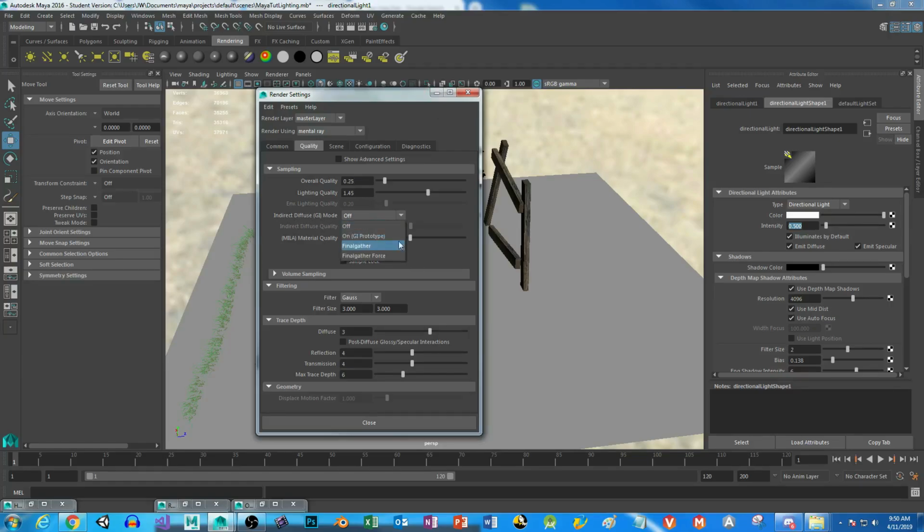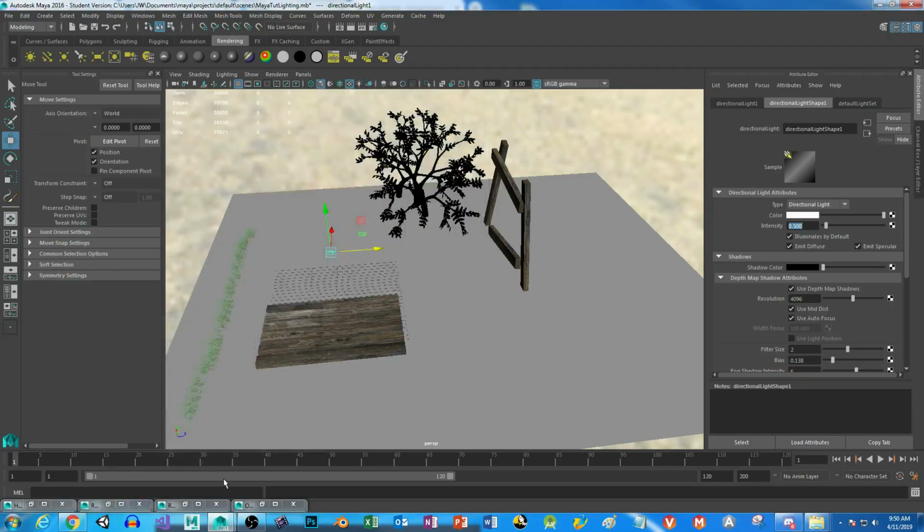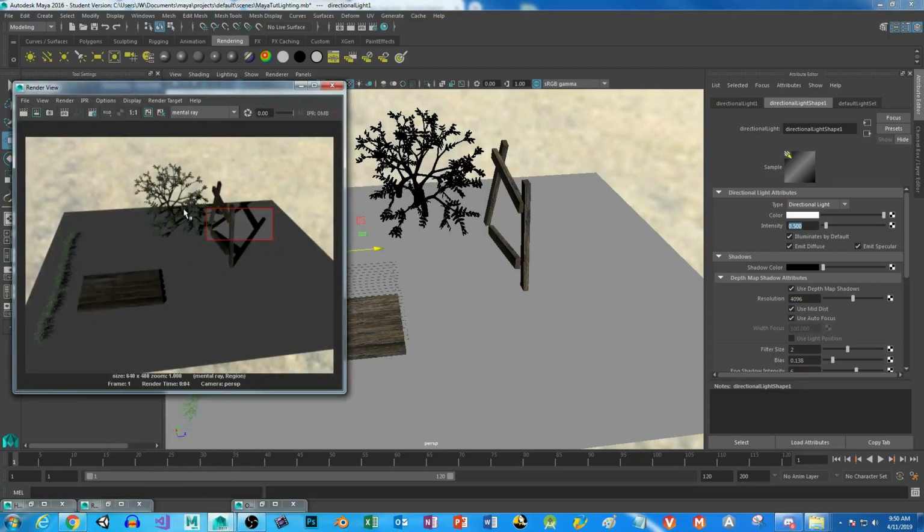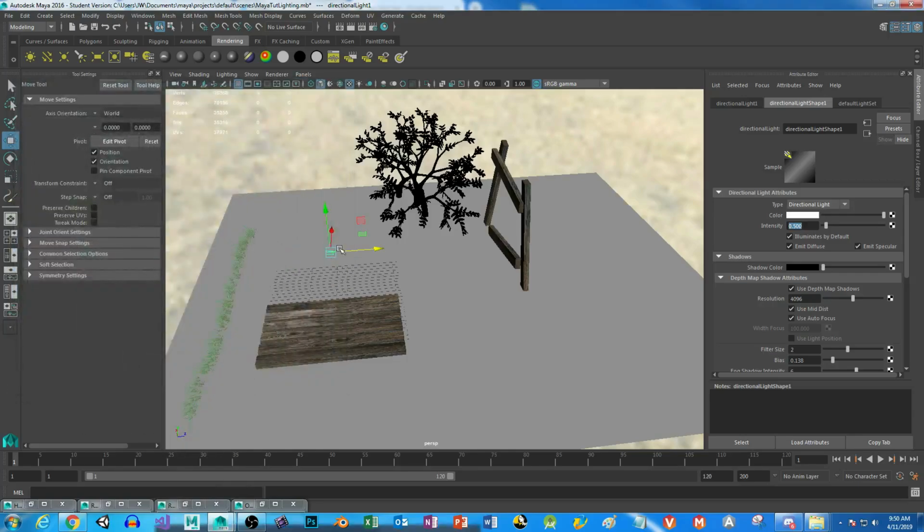This will take longer, but if you have Final Gather on, I want to show you this real quick. Final Gather is a very powerful thing, and it takes a lot of graphics card, GPU, as well as a lot of CPU usage. But it is just incredible what Final Gather can do. And you'll see that this looks kind of blocky, but that's one region with the directional light.